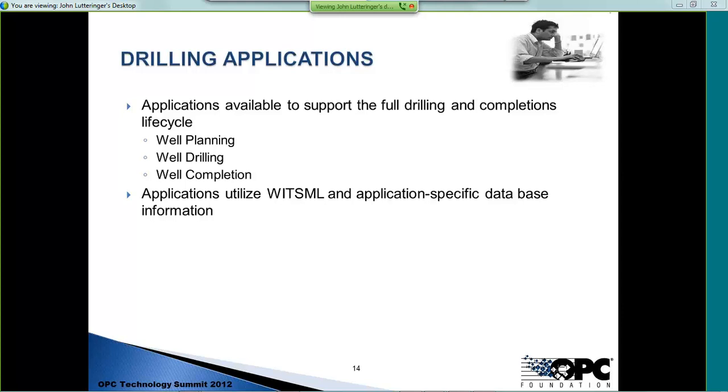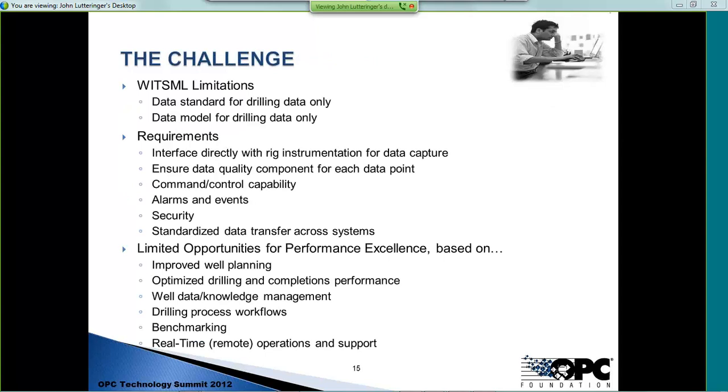and is maintained on a historical basis. So the challenge we see is basically WITS-ML limitations. It's a data standard for drilling data only. It's also a data model for drilling data only. And so the requirement is to interface directly with rig instrumentation for data capture. That's what we would like to see the industry migrate to, leveraging OPC UA for that.